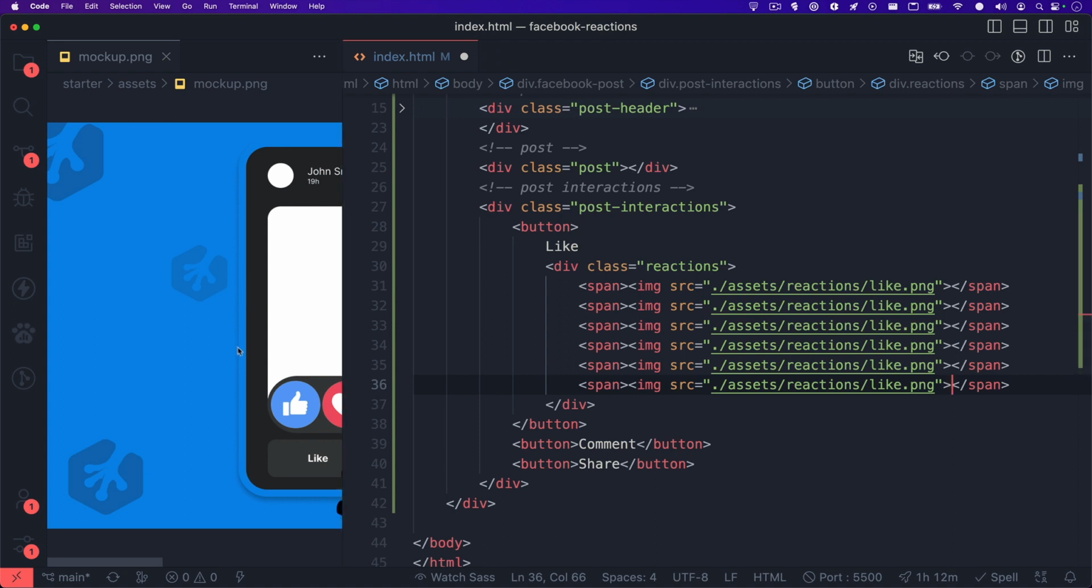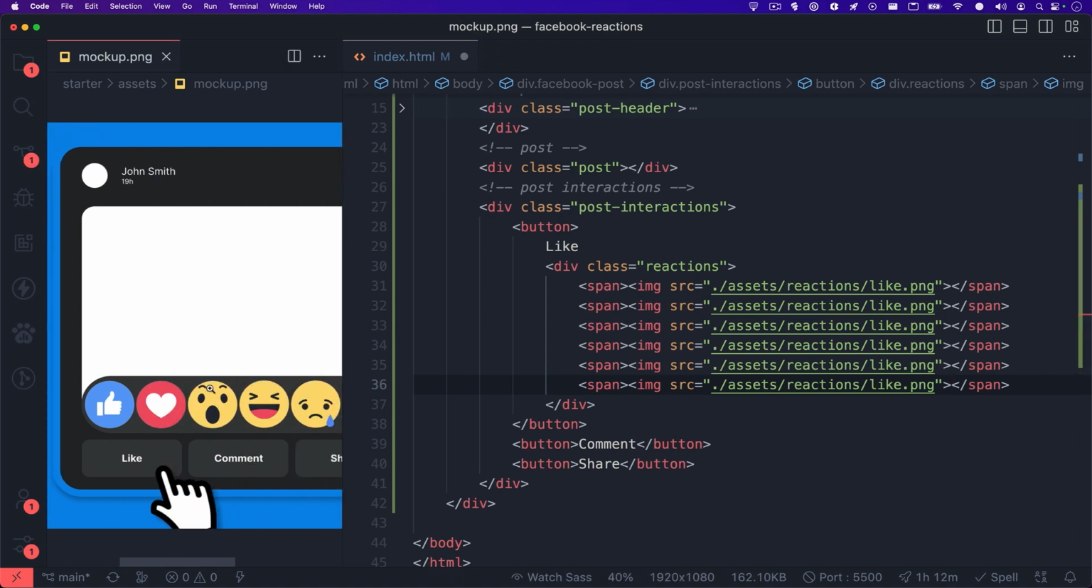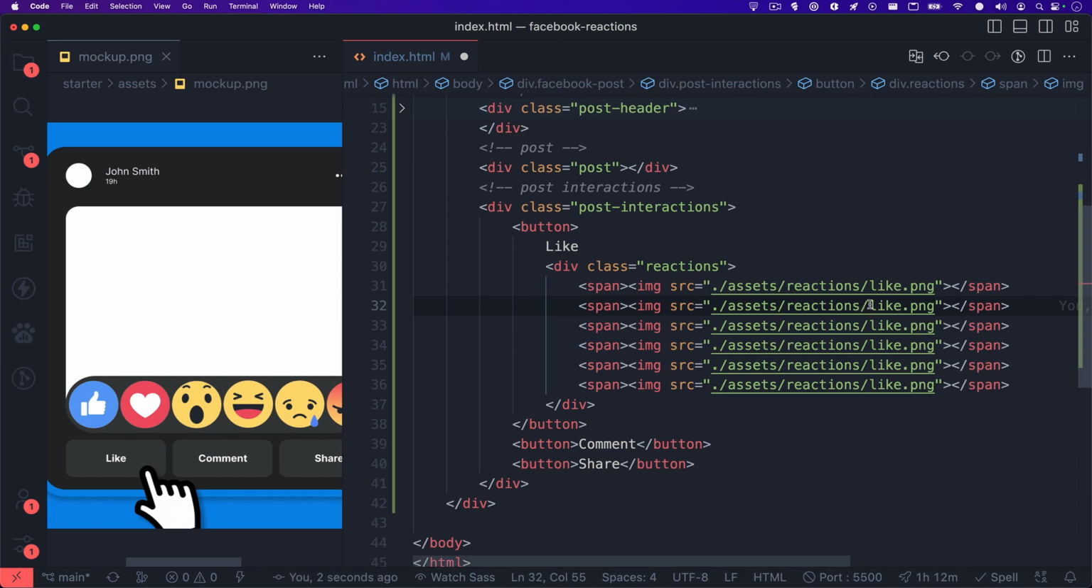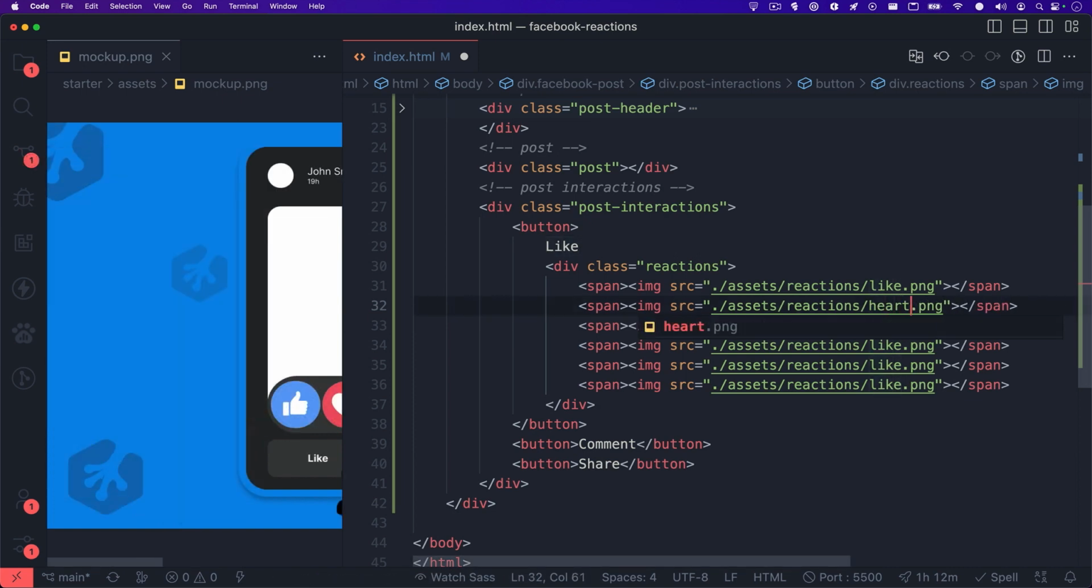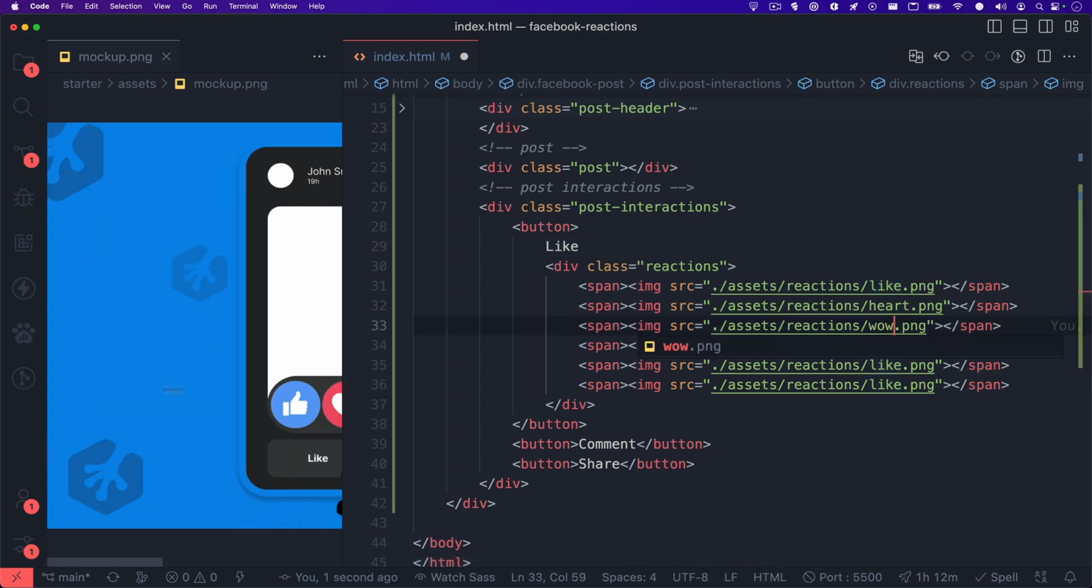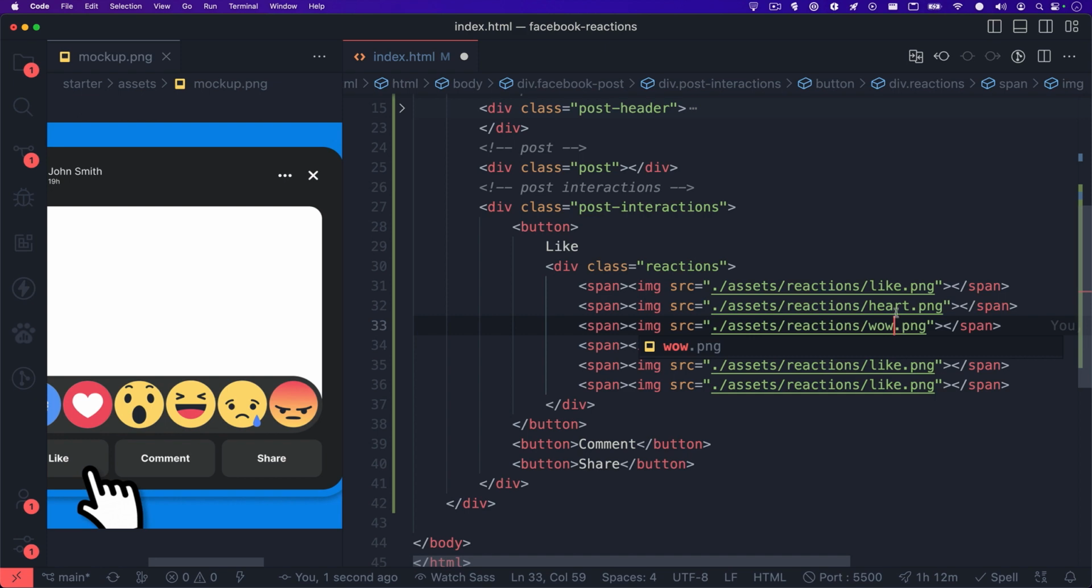So looks like the first one is the like button. Then we have the heart. So we'll change the second one to heart. The third one looks like it's wow. So we'll change it to wow. The fourth one is laugh.